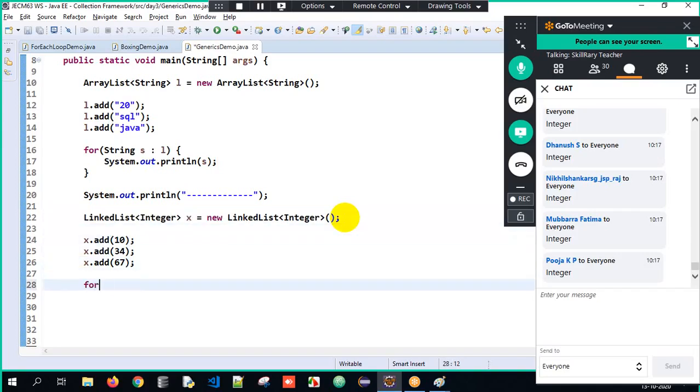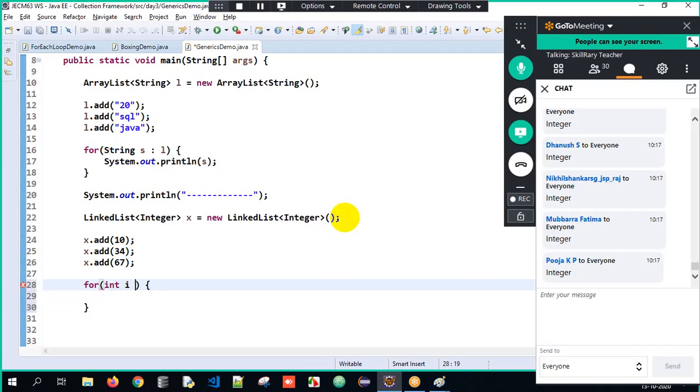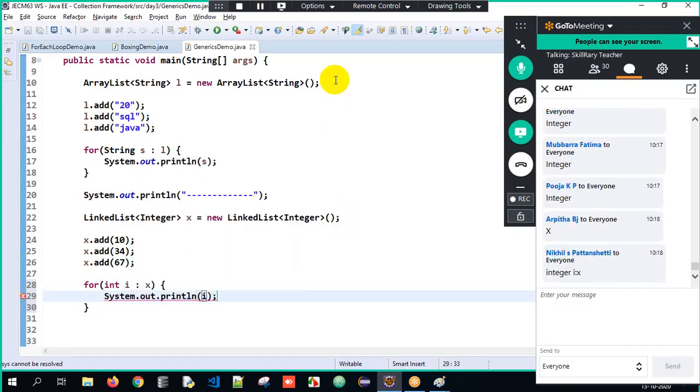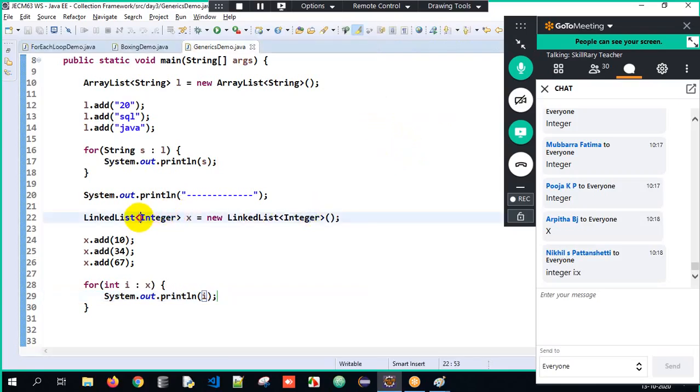Now, this is a for each loop. I want to traverse it one by one. How will I do it now? What is the type of data I'm going to traverse? It is int. Integer or int here, anything is fine because autoboxing and unboxing will happen internally. int i colon, from which array or collection? x. So I just print the traversing variable name. Okay, I'll get the output. See, I got the output as 10, 34, 67. So you will now ask, you have told it as Integer for the list and int for the loop, how will it work?